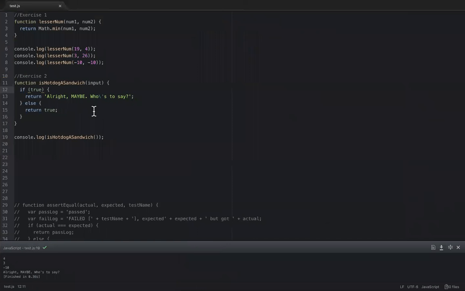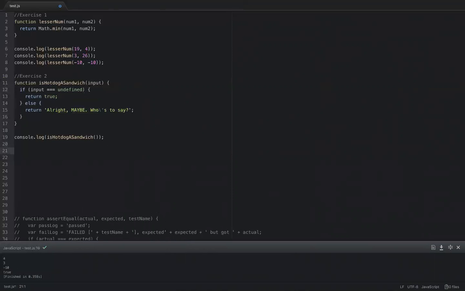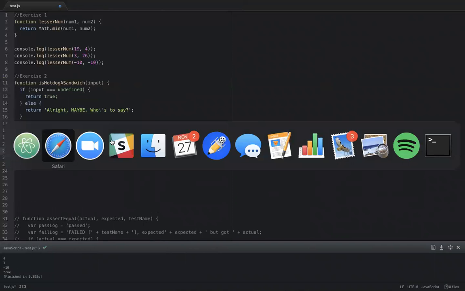I didn't try undefined. That's what I missed. If input equals undefined. Now, I hope this is going to work. So if input is undefined, return true, else return. Now let's try it. Got it. I don't know why that took me so long. I should have thought to try undefined and not null, and I should have known that if nothing is provided, it would be treated as undefined.